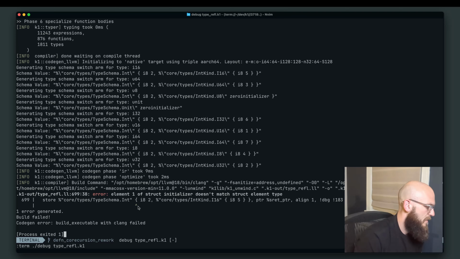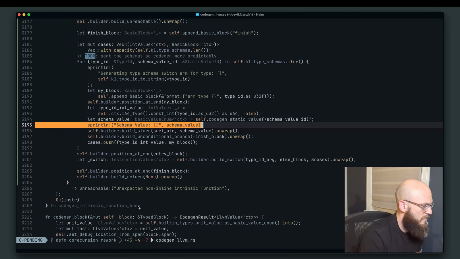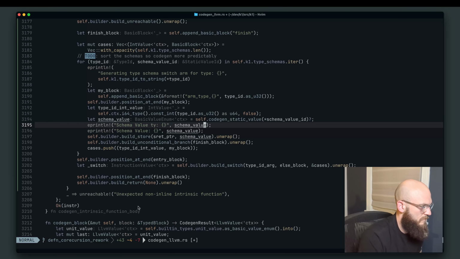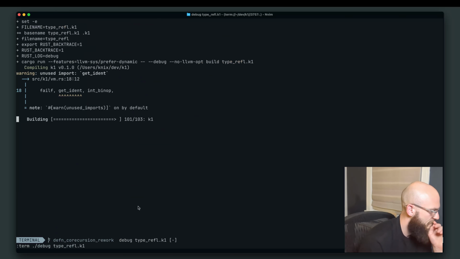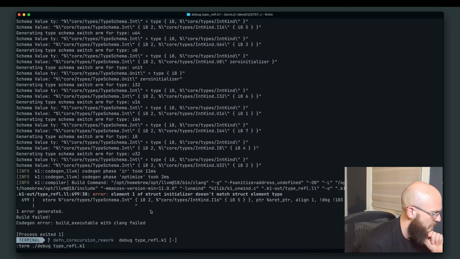Core type schema int. I mean, I can't print. Would it even let me build this? When is this failing? Is that validation? Oh, it's the actual build command? Yeah, in the actual build command. So it validates the module and everything. And this is like a compiler error from Clang.